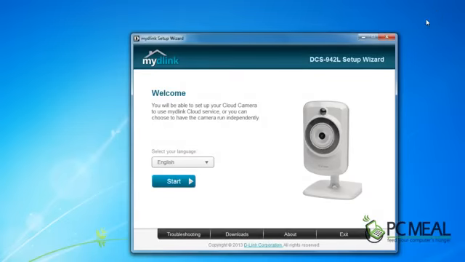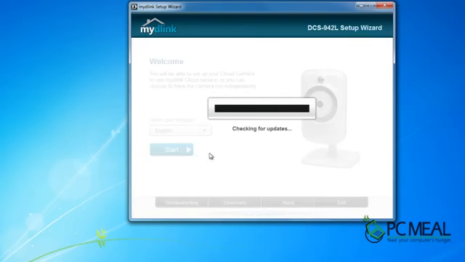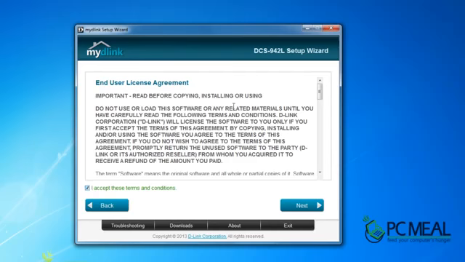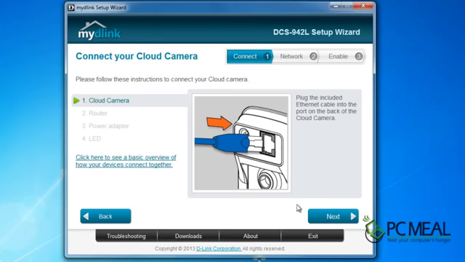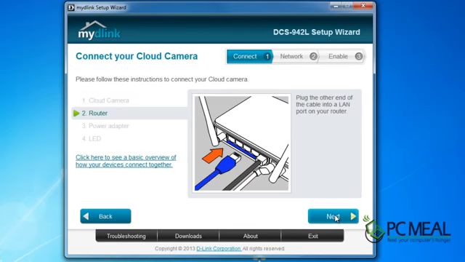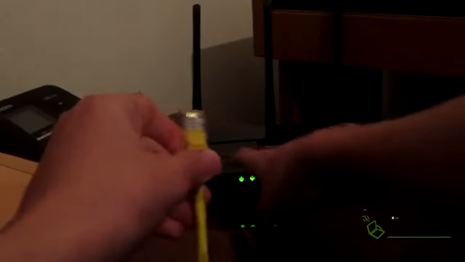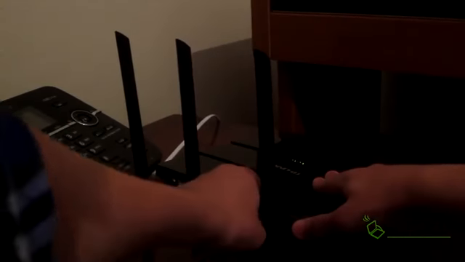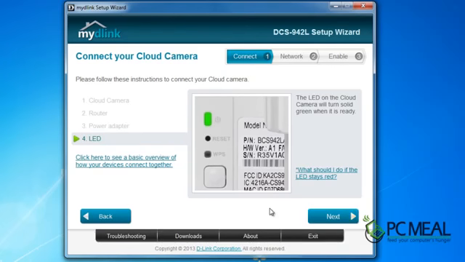Then we can close that window behind and start the process again. Click Start. We can accept these terms and conditions after you've read this. Press Next. Now after completing these two steps, we want to plug in the power adapter, look at the back of the camera, and make sure we have a solid light that turns green.